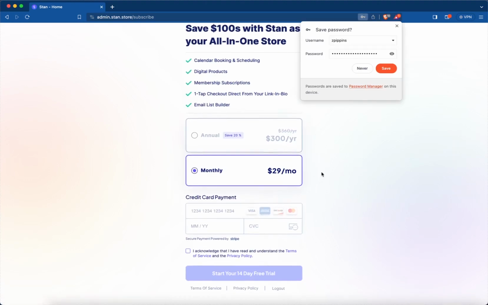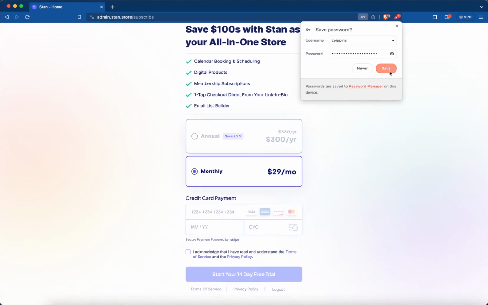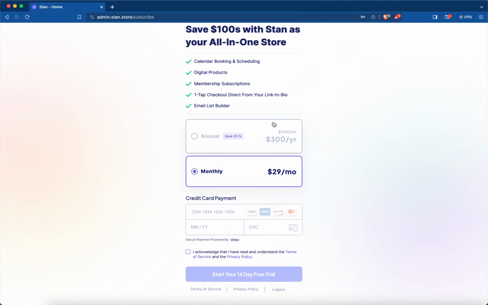All right, so then after that, you're going to hit save on your password if you want to. It just kind of depends. But what you're going to want to do is save hundreds of dollars with your all-in-one store. You want to select if you want to do the annual plan or the monthly plan. And then from that point, you are going to insert your card and everything else. But for now, we are going to pause the video. I'm going to get through this part and then we'll come back.